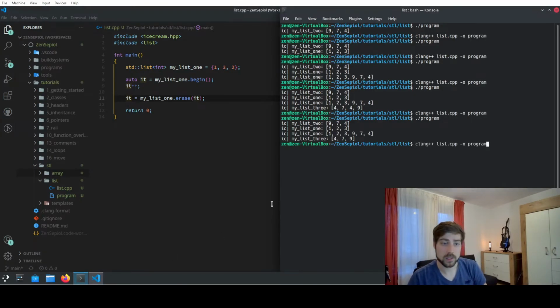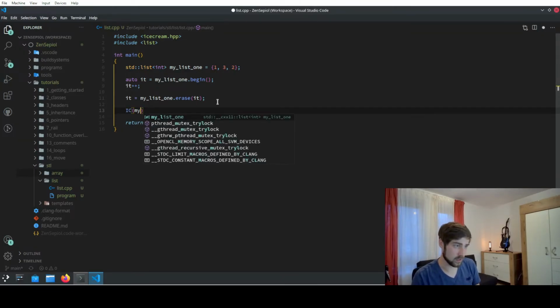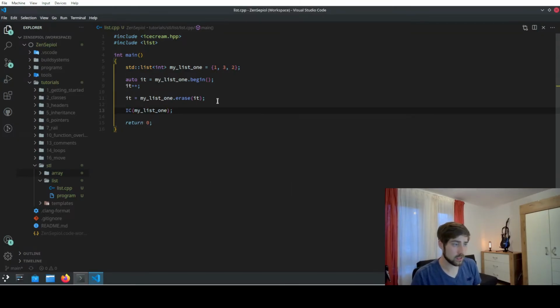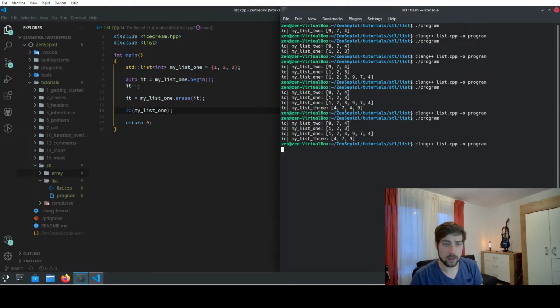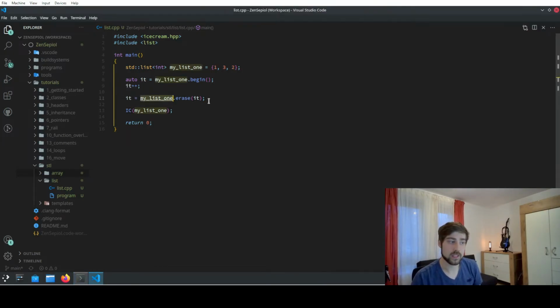But let's compile this, or let's output it first by using now mylist1 and compile it, and then we see the result of this. And here we see that the element to which this iterator has been pointing has been deleted, so it was this 3.